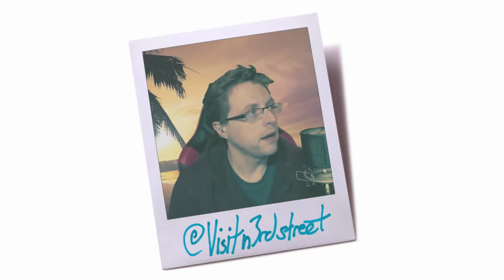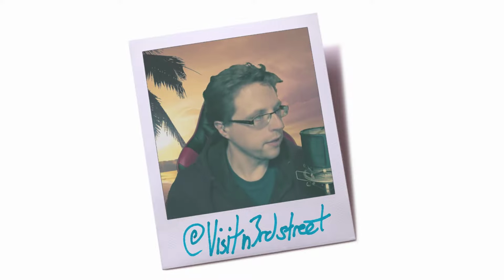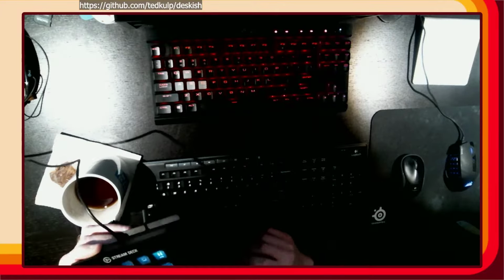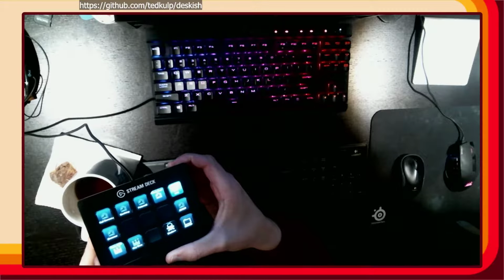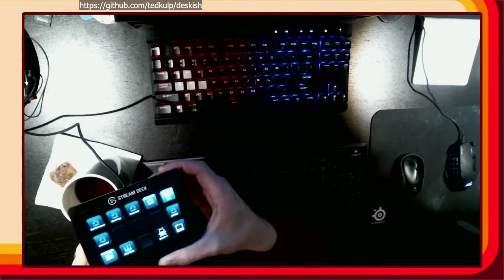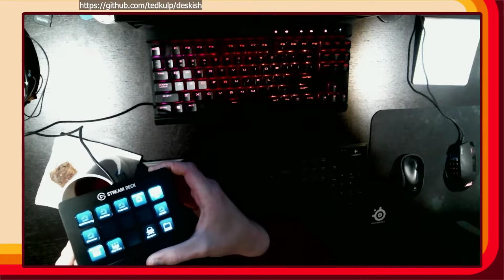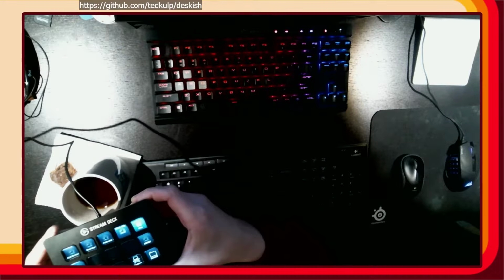Another programming day. Just a recap of what I've done so far. I'm making a Node.js app that essentially replaces what this Stream Deck thing does. I bought this Stream Deck on Amazon on Black Friday, and it's got 15 buttons on it. They have little LEDs in the back. You can basically program the buttons to do whatever you want.